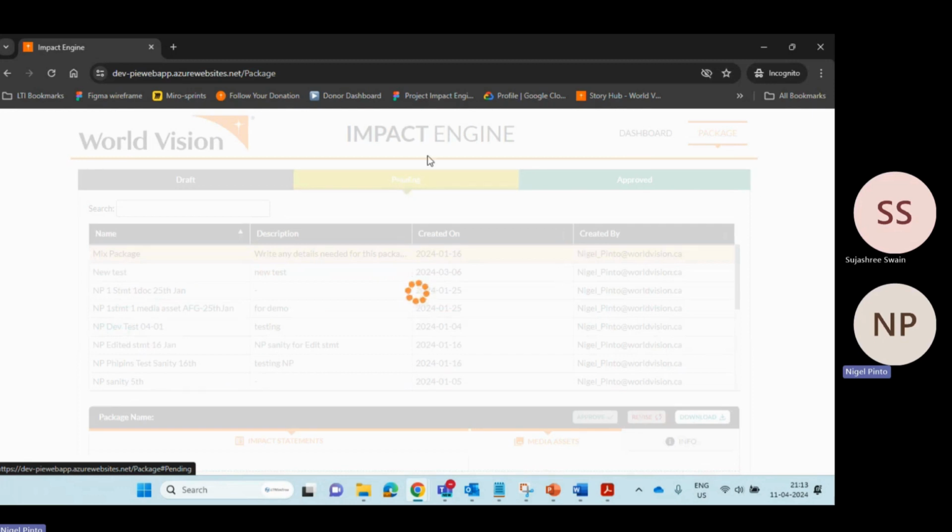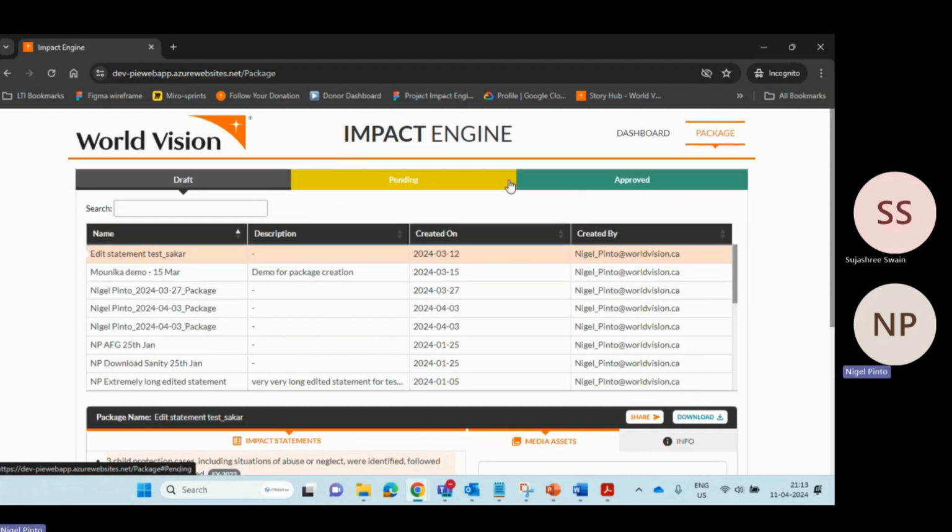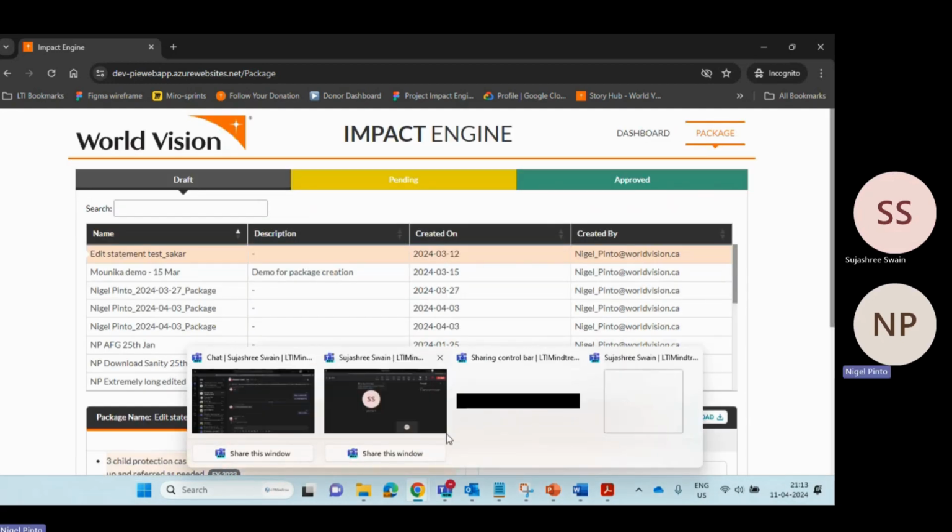So if you see here for a pending package, you'll see approve or revise buttons. So these buttons right now are disabled. So it would be disabled for a viewer role. So the share functionality works for the approver as well as for the viewer role. What we thought for an approved package or maybe a draft package.